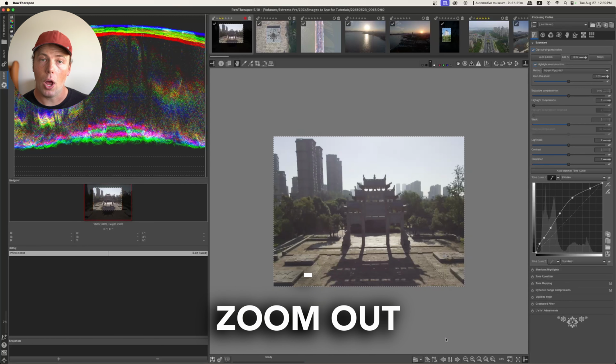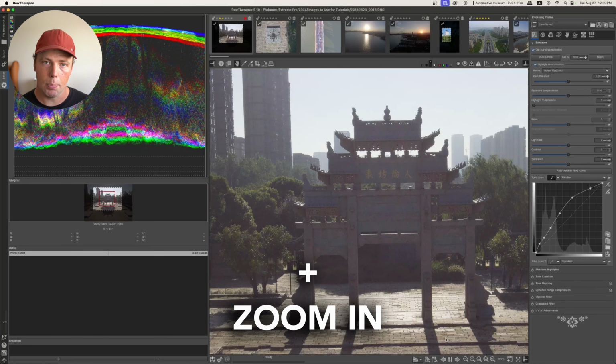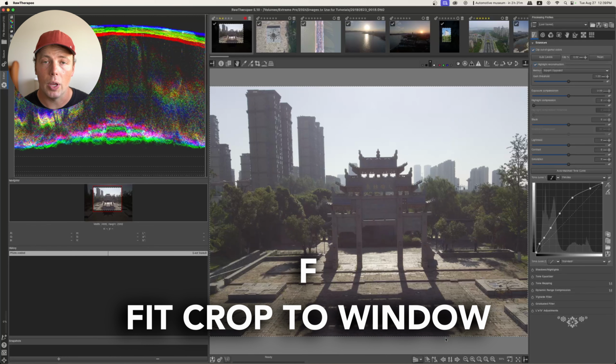If you want to zoom out on your image, hit the minus key. If you want to zoom in on your image, hit the plus key. If you want to fit the cropped area of your image to the image window, hit the F key. That's all the hotkeys I have for you today.